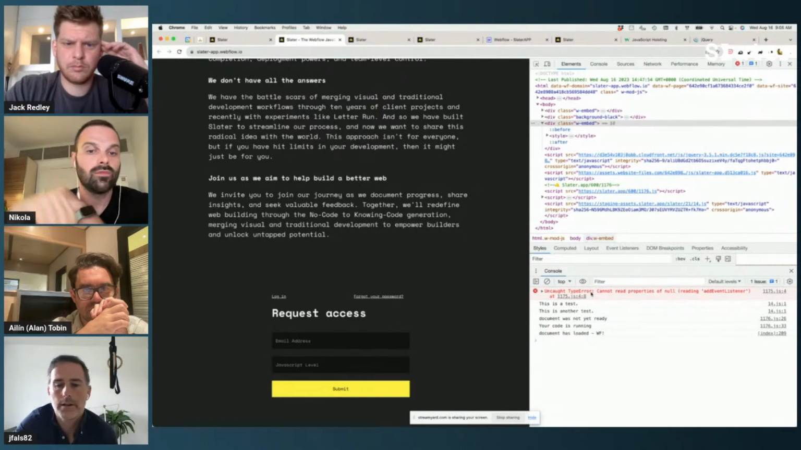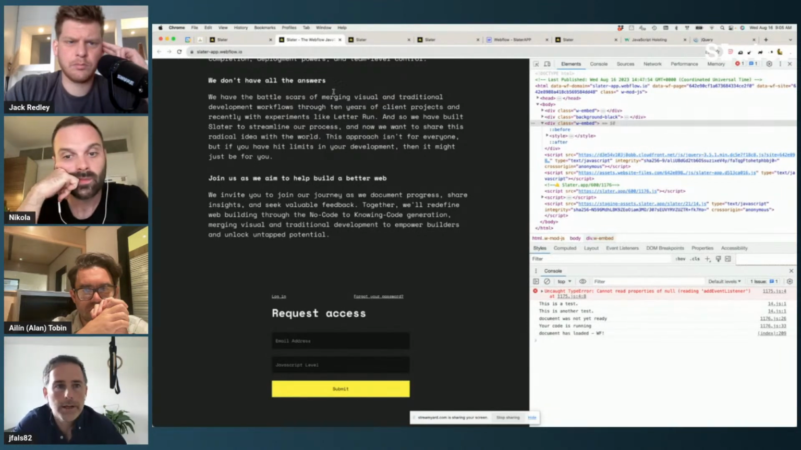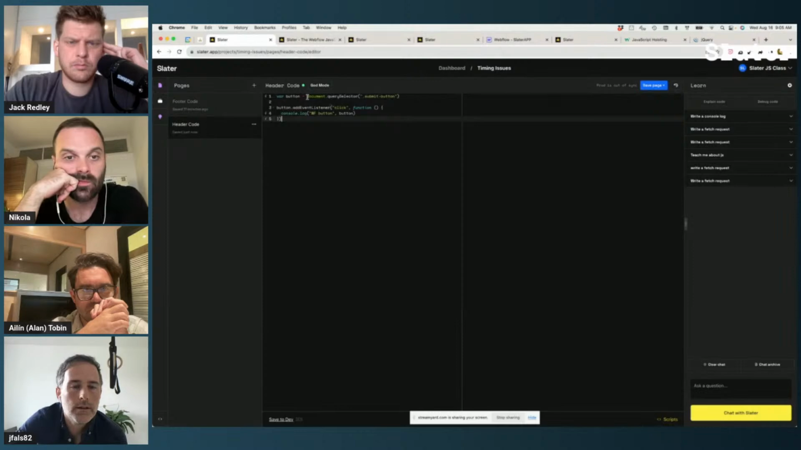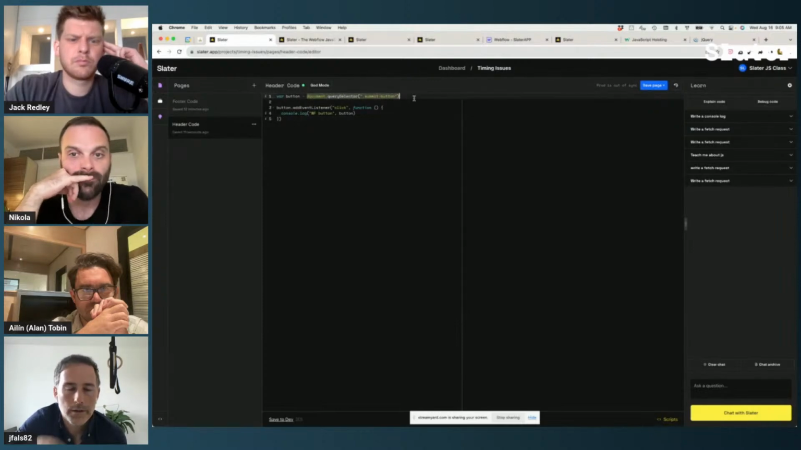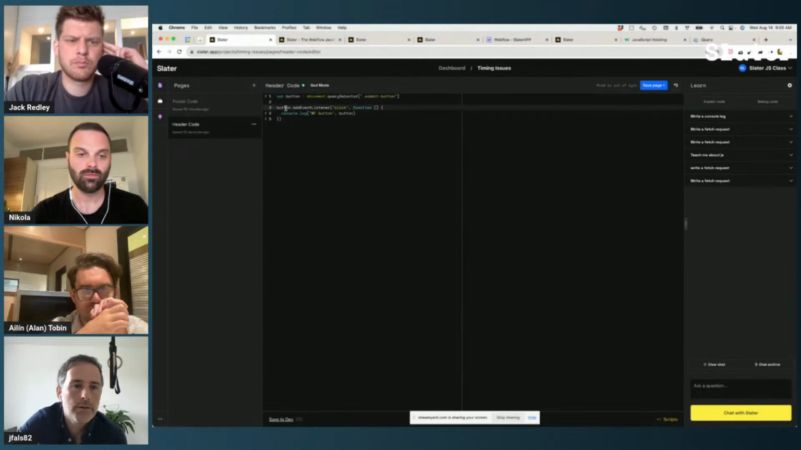Okay, so it does break. The reason this is breaking is because it's looking for this submit button before that submit button is loaded, and then it's trying to add an event listener to something that's not there.